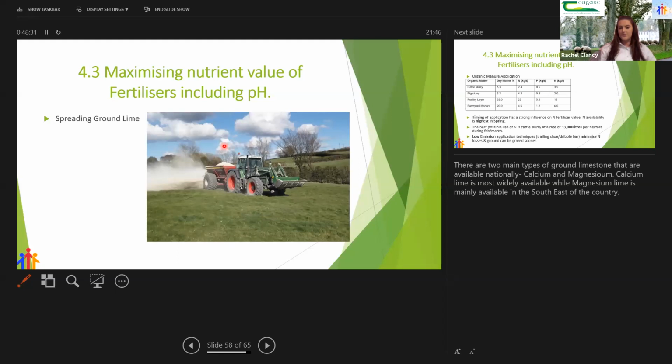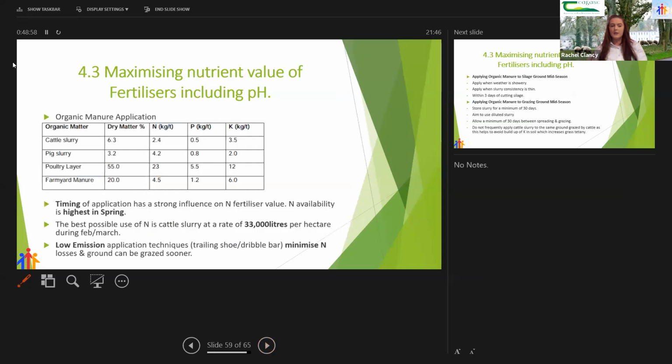Spreading ground lime. So I suppose there are two main types of ground limestone. They're available nationally, so you have your calcium and your magnesium. Calcium lime generally is available widely across the country. And I suppose magnesium lime is mainly available in the southeast of the country. But I suppose it can be ordered in all parts of the country.